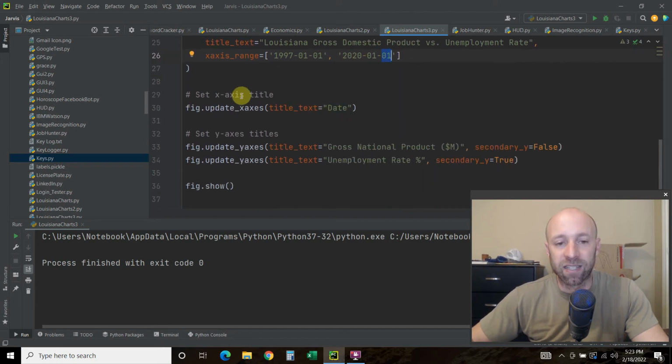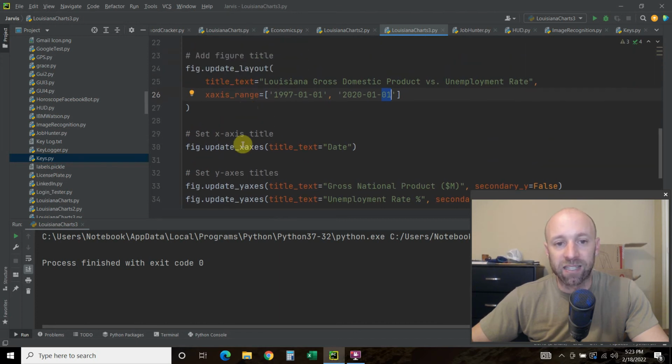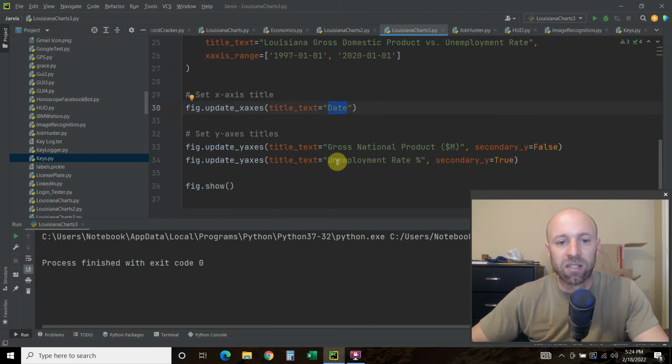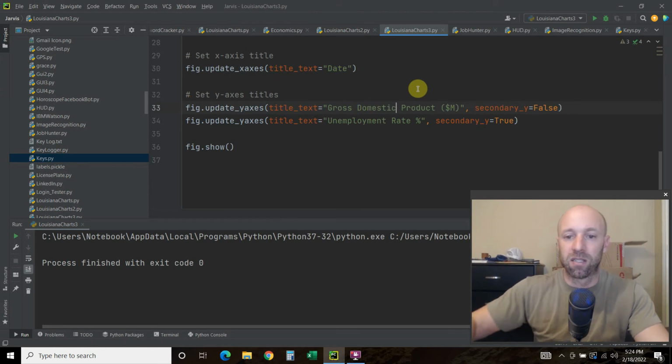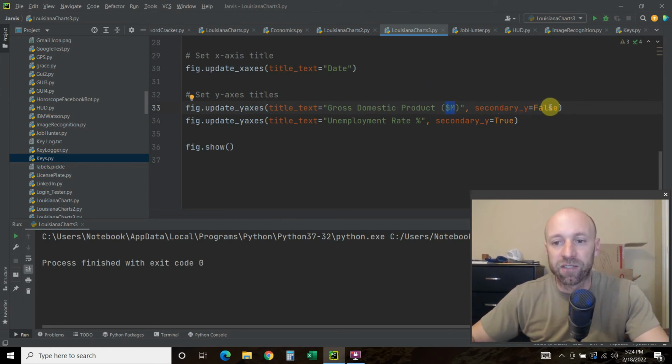Then I want the x-axis title, so fig.update_xaxes. So this is updating the layout of the graph. This is updating just the x-axis, and I just called it date. And then the y-axis, so fig.update_yaxes. I could pass this all in one, but I need it to be separate. So this should be gross domestic product in millions. And then the secondary is false. And then the update y-axis, title_text equals unemployment rate percentage, secondary_y equals true, and then fig.show, which is how you show your chart.